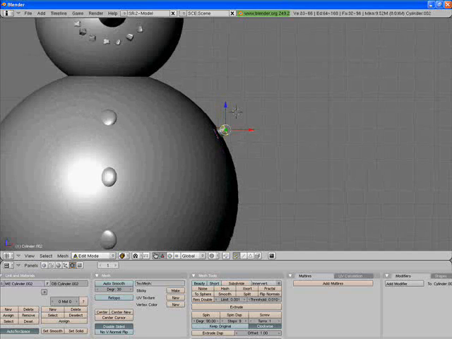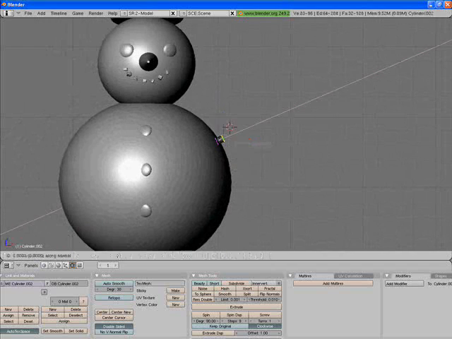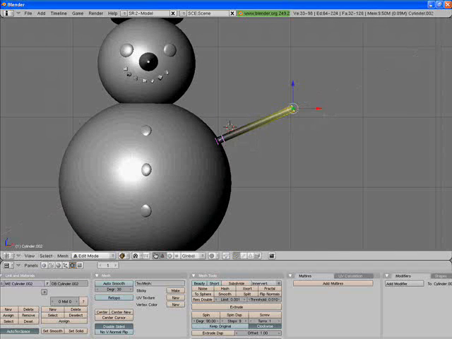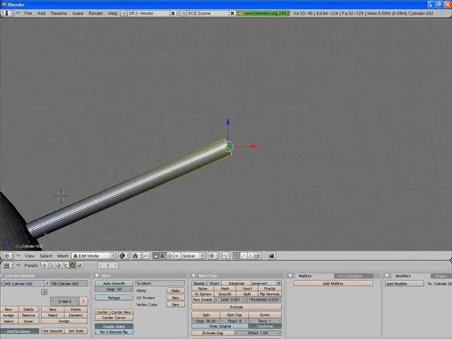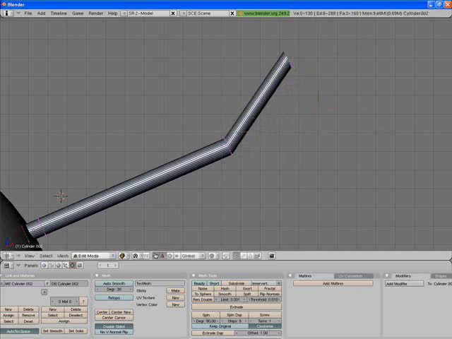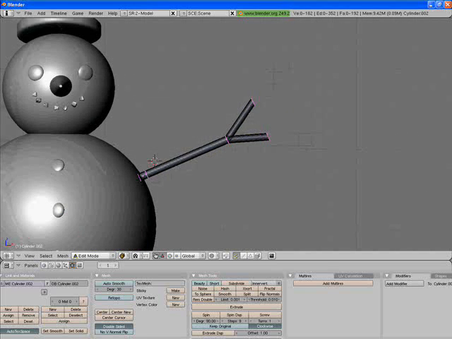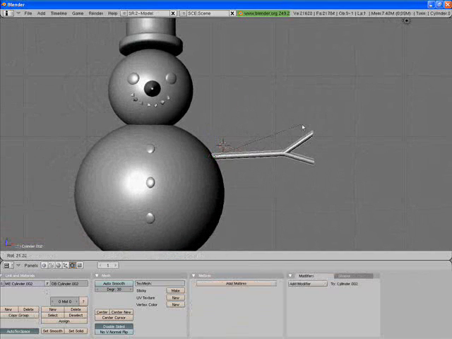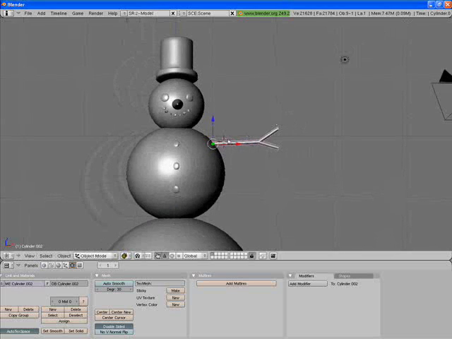I'm going to select the one face and extrude out of it. And from here, I'm going to extrude out. And then extrude out again. To make it look like a twig that branches off.